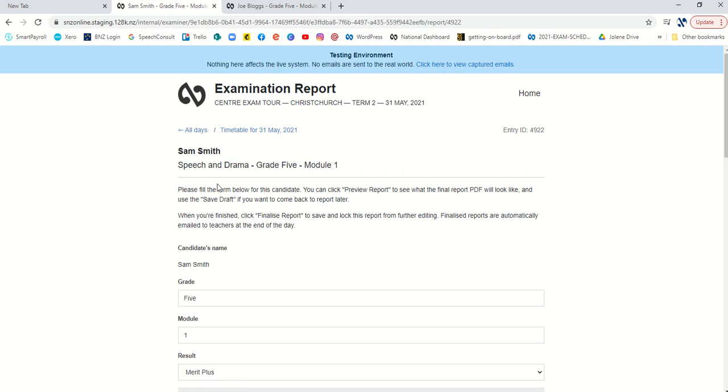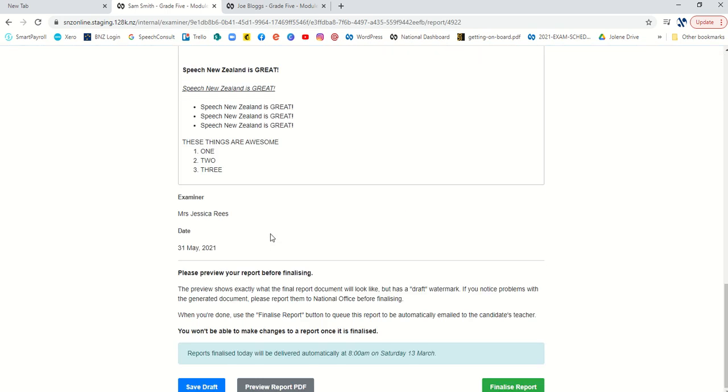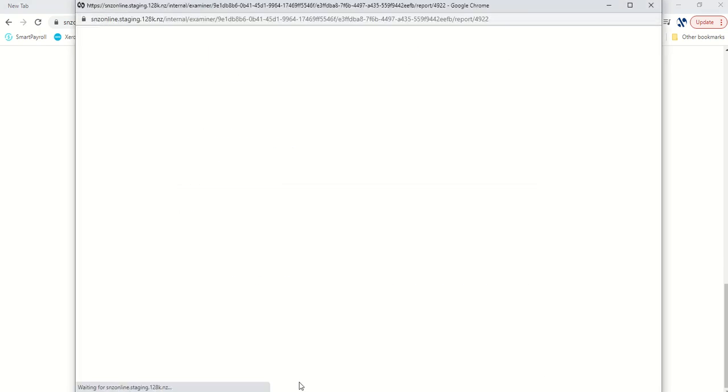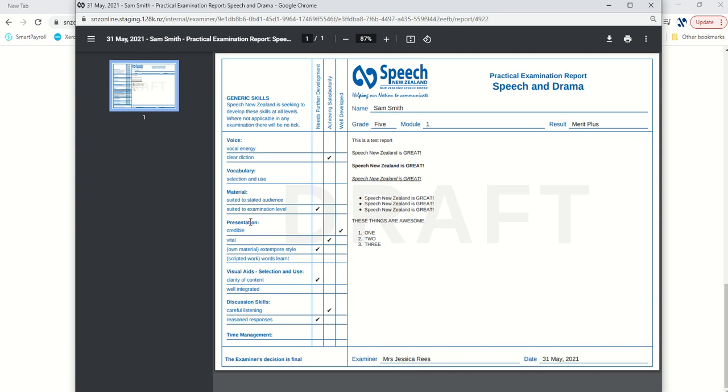And so when you are ready to go back and check into Sam's report again, we can come back down to the bottom, make any changes as needed, and then you're going to have preview how it's going to look. So let's click that, and this is how it looks. We've got this nice big draft watermark through it, but you can see how neat those look with all the bullet points and the numbers. We've got grade 5 module 1 result, and all those nice little ticks are there.